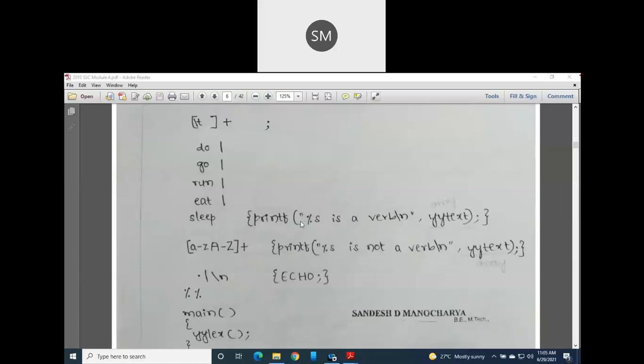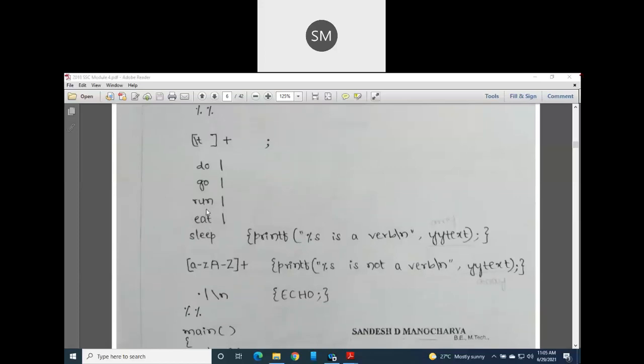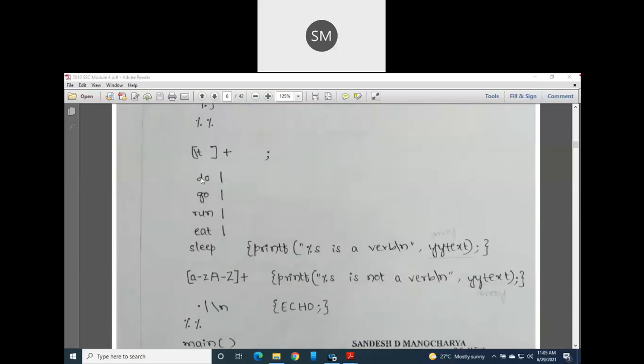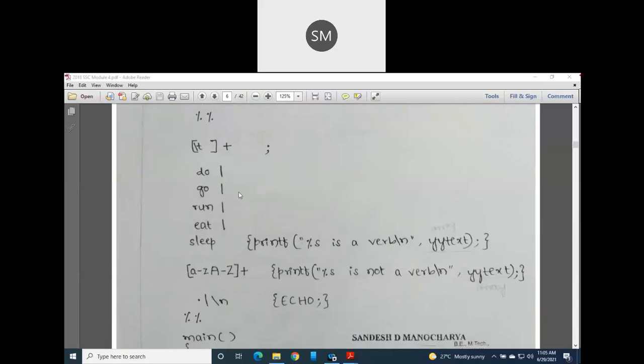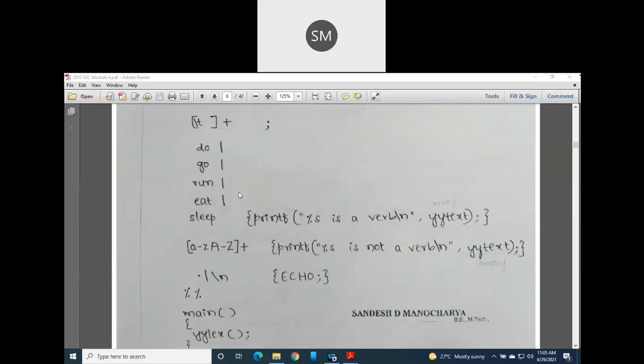Do is a verb, go is a verb, run is a verb, eat is a verb. Like this, all verbs, thousands of verbs are there in the English language. All those verbs you have to make a list of, and then you should write the action like this, guys. Are you understanding how complicated it is? Correct?